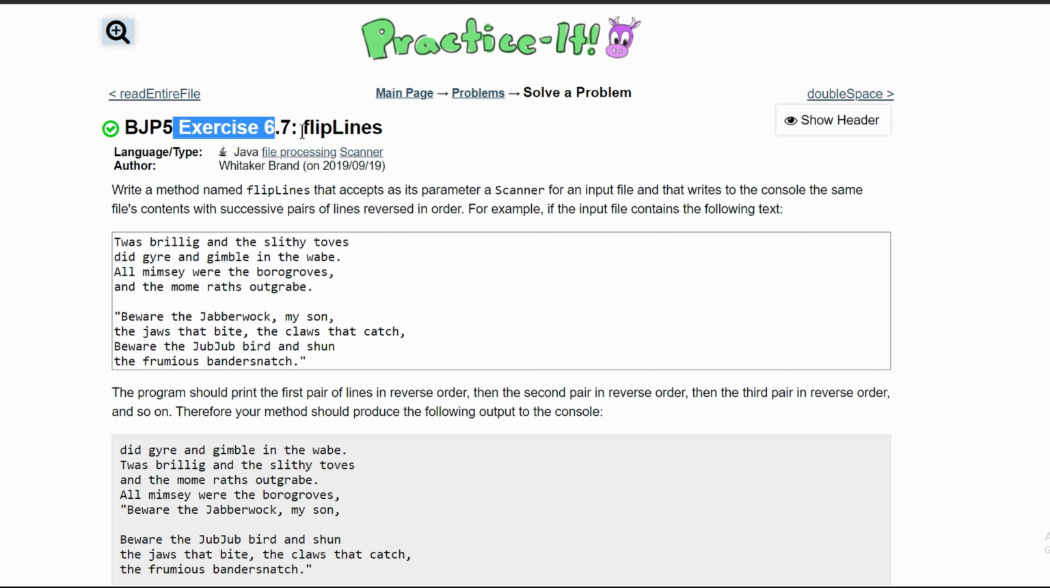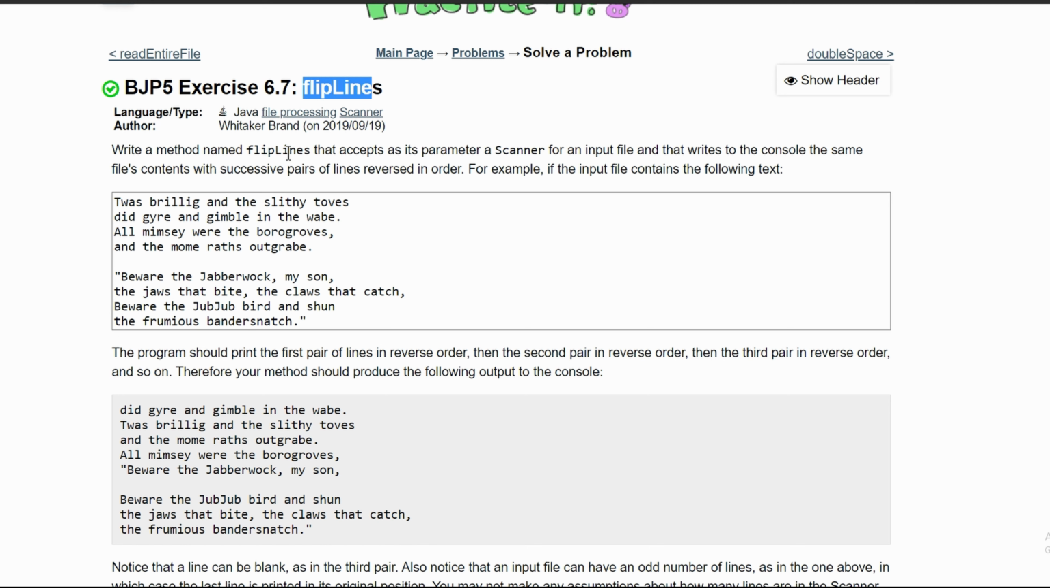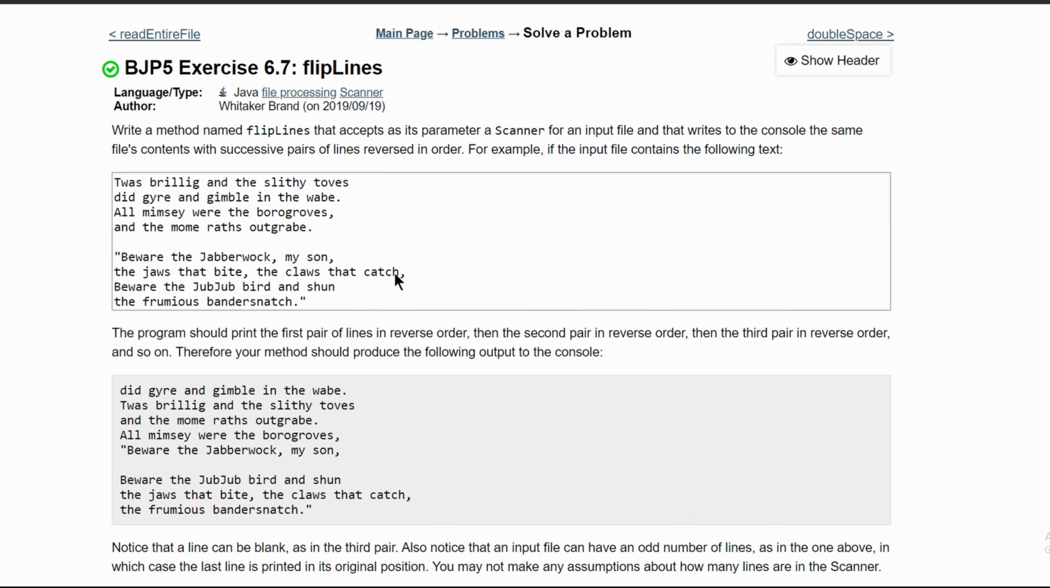Practice It, exercise 6.7, flipLines. We're asked to write a method named flipLines that accepts as its parameter a scanner for an input file and writes to the console the same file's contents with successive pairs of lines in reversed order. And then we're given an example for this.